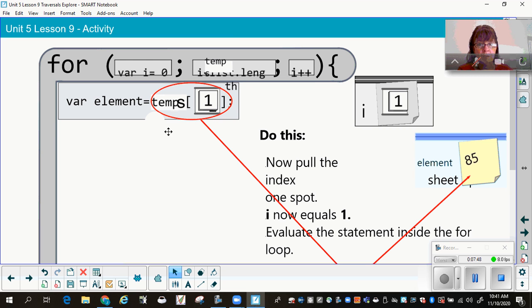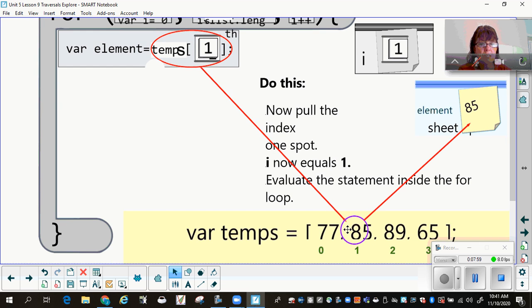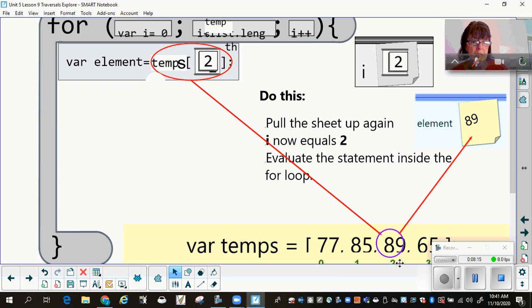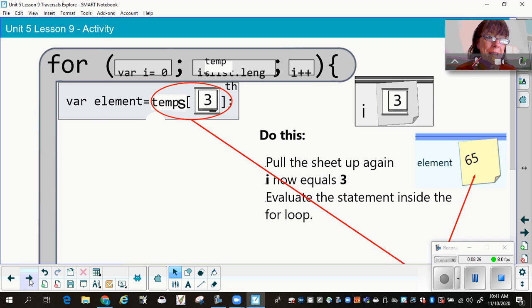Now, if it goes around again, you'll pull it up. So now you have temps sub 1. i is 1, so you've got temps sub 1. What is in location 1? 85. So now element is, instead of 77, it now has 85. Remember, it throws the 77 away. Temps sub 2, again, it goes to index 2, takes the 89. It throws what was in element before, which was 85, away, and now it's got 88. Or 89. My bad, sorry, 89.